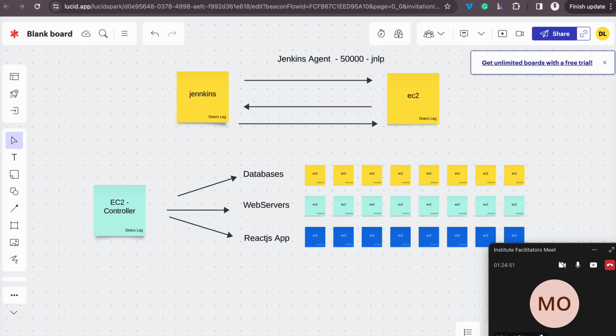Then I will come to web server. I will do a similar thing. I'll come to React. I will do a similar thing. It will take me the whole day. It's even more than one day's job.